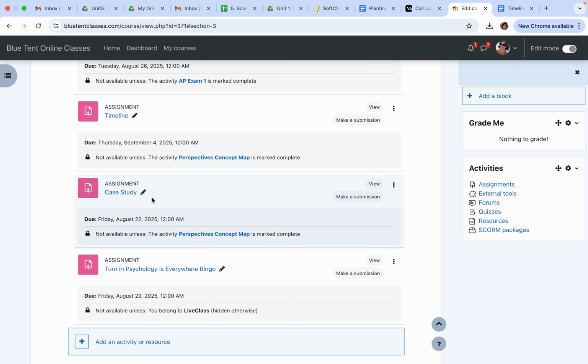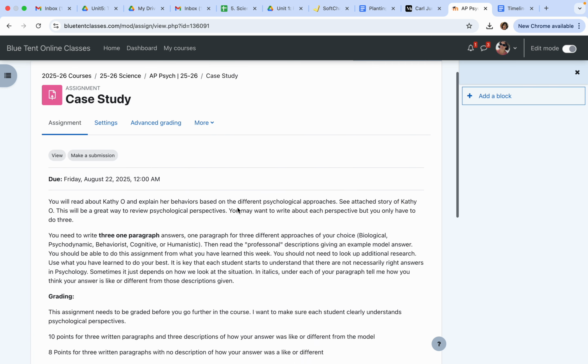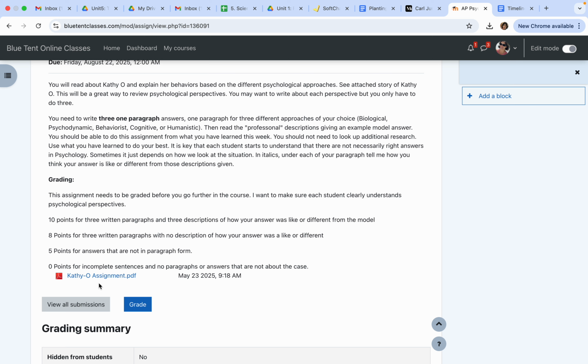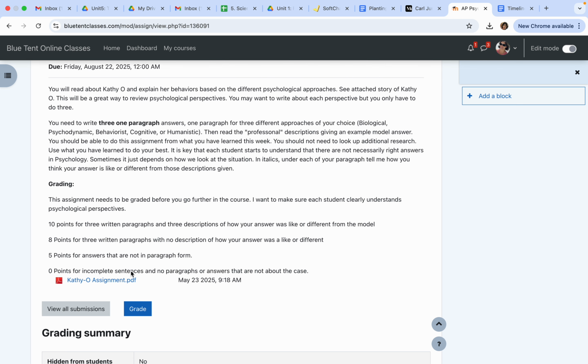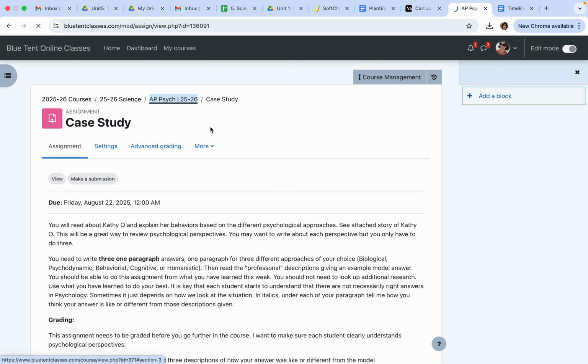And the last thing for the week is the case study. And on this one, there's the document here. You're going to read about Kathy O. You need to write 3 one-paragraph responses. You can pick 3 of the approaches. So there's 5 things. You don't have to do all 5. Pick 3 and write a paragraph explaining her behavior according to that perspective. And then underneath you're going to see there is a professional answer, and you're just going to write how your paragraph was like the professional or unlike it. And so you just submit that, and I can see it, and you're done for the week. So that's a great week.